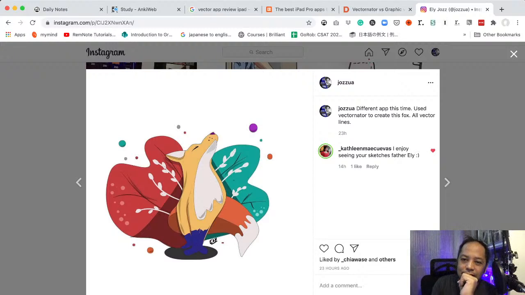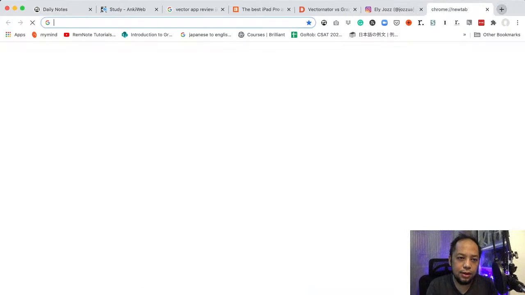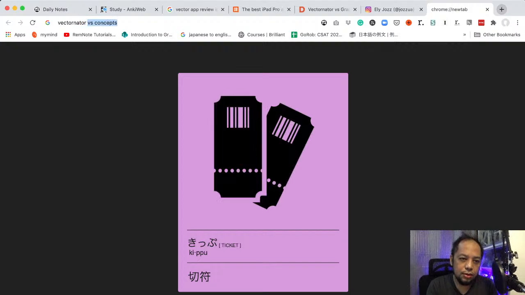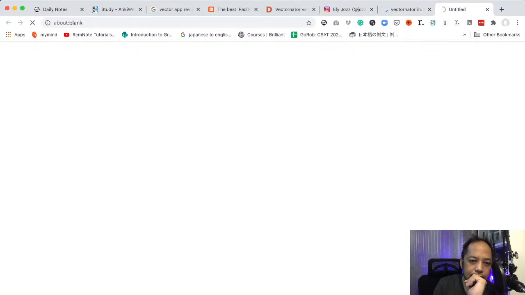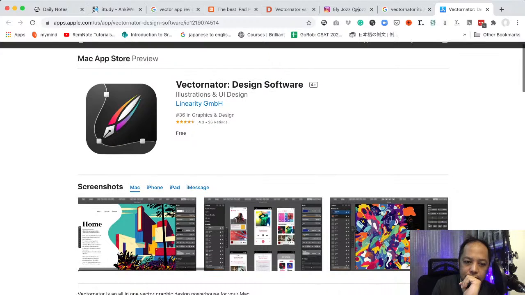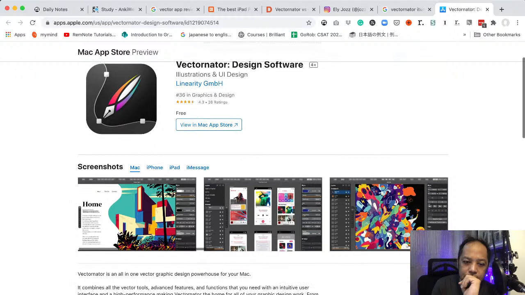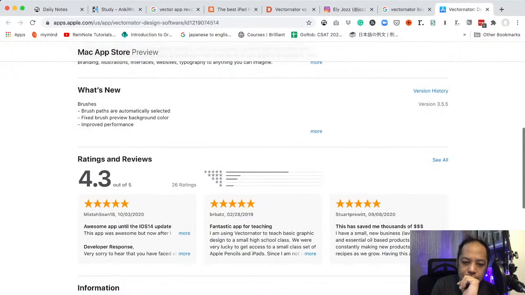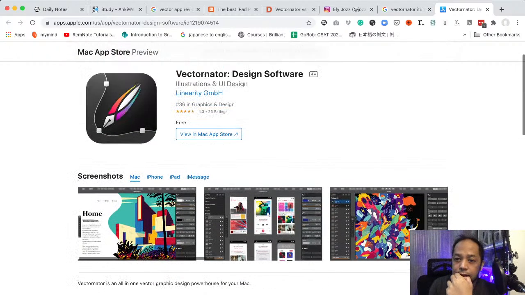Yeah, so Vectornator is one of the most popular. Let's look at Vectornator in the iTunes Store. Let's look at the number of reviews that it has. Actually, it's only 26 ratings. I'm surprised. But this is the Mac store. iPad. Few ratings. Let me check out the iPad ratings. I'm surprised. Well, I will check this later.